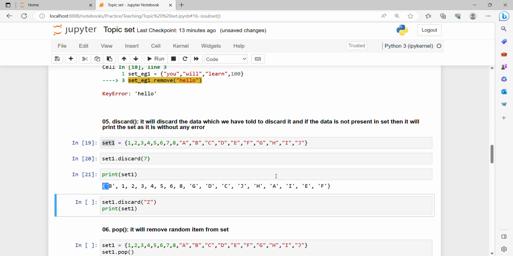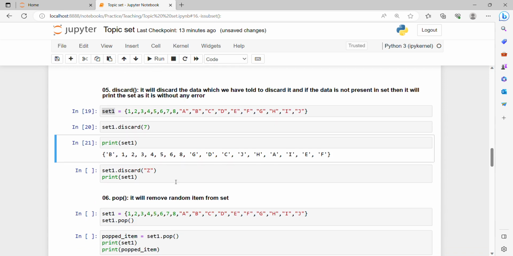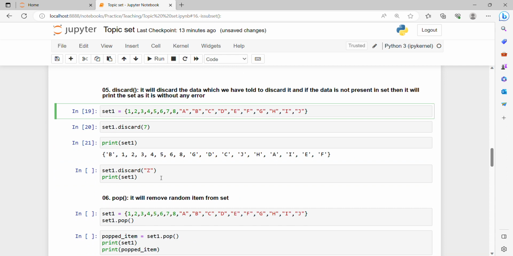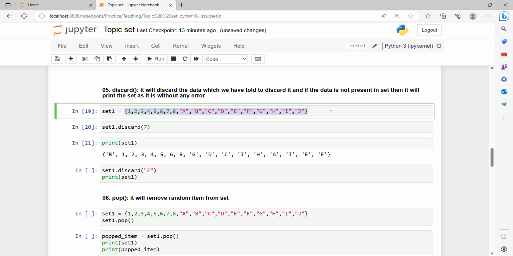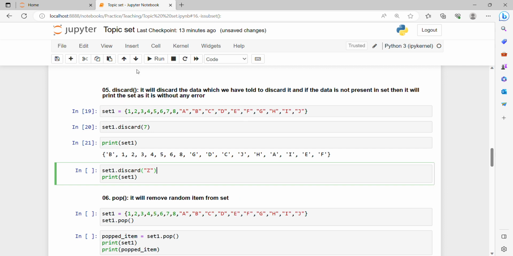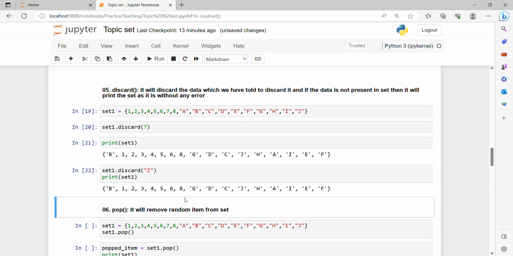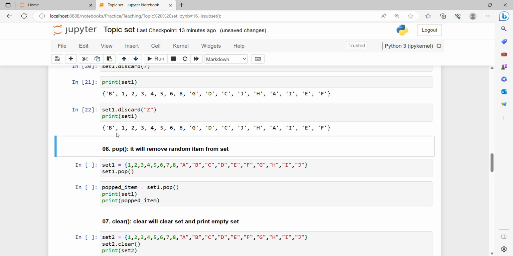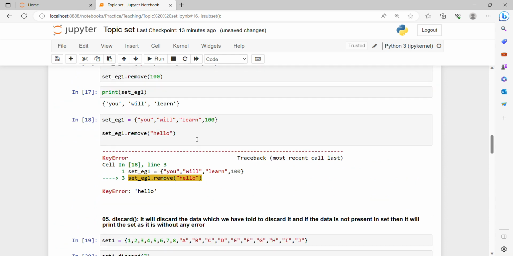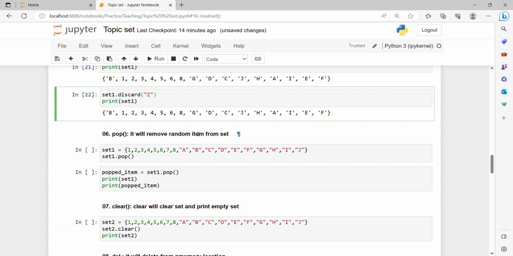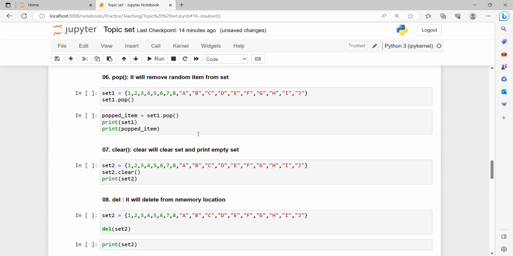It has discarded that 7 from this set, and if that particular value is not present in this set, then it will give us the original set as it is as the result. It won't show any error over here. All right, so this is what it has given us, the original set. It hasn't reflected any error, but with remove you will get key error. This is the difference I'm trying to tell you guys over here.